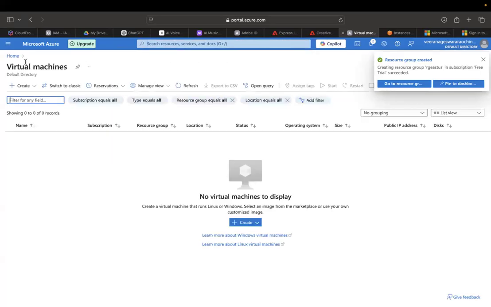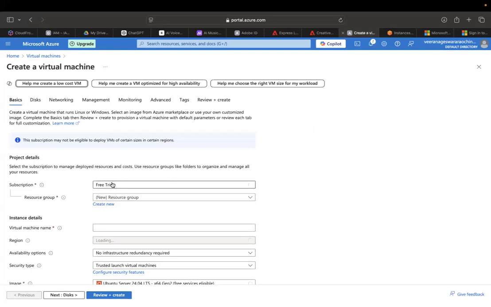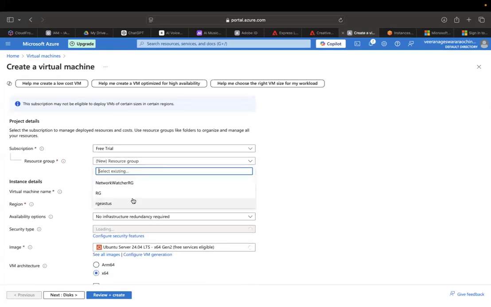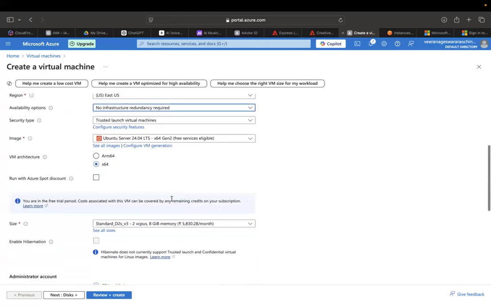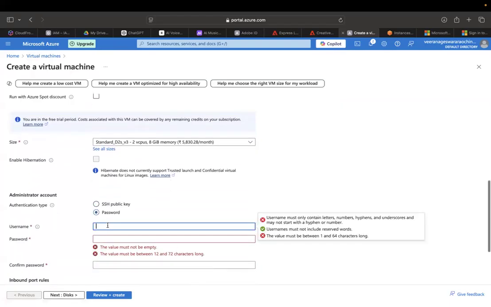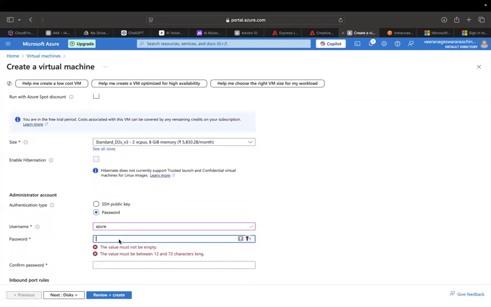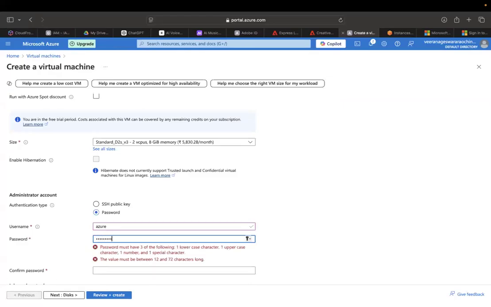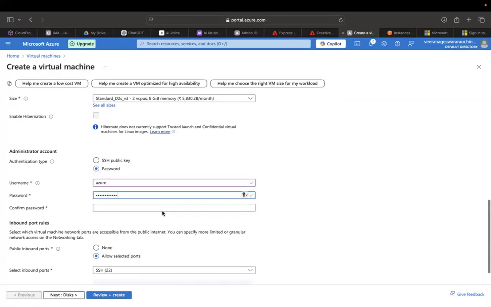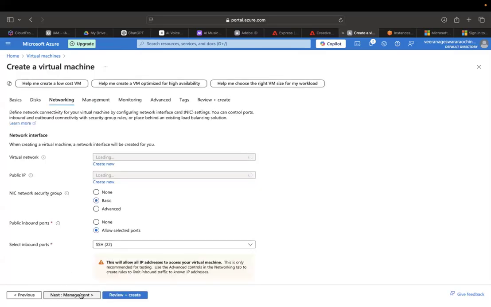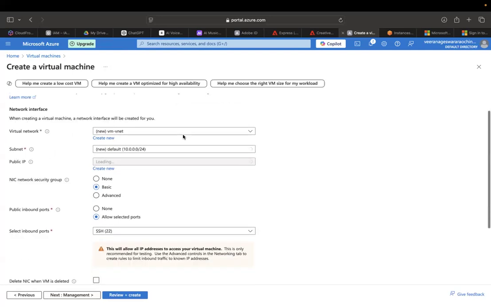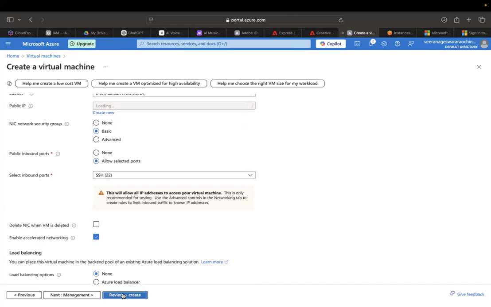Go to the virtual machines, Azure virtual machine. East VM1, no infrastructure redundancy, password, Azure, SANTHOSH@123, SANTHOSH@123, disks, networking, okay, review and create.